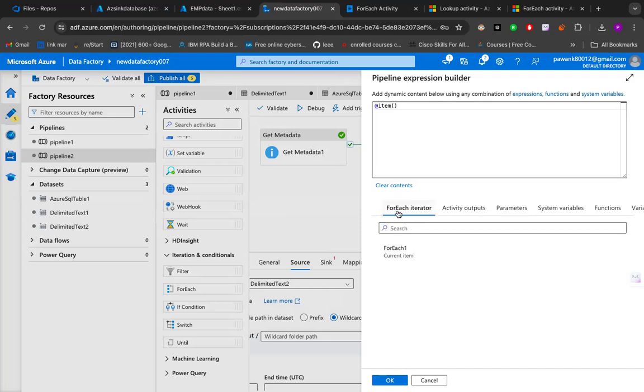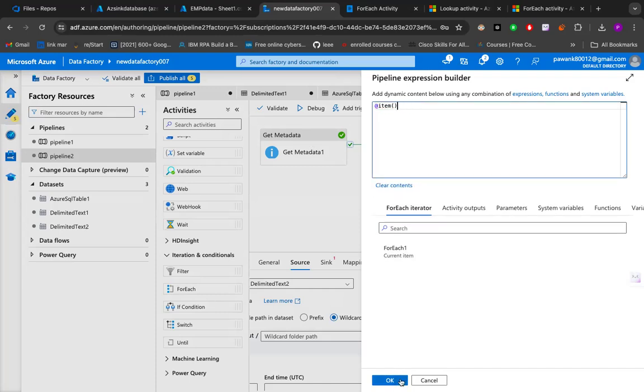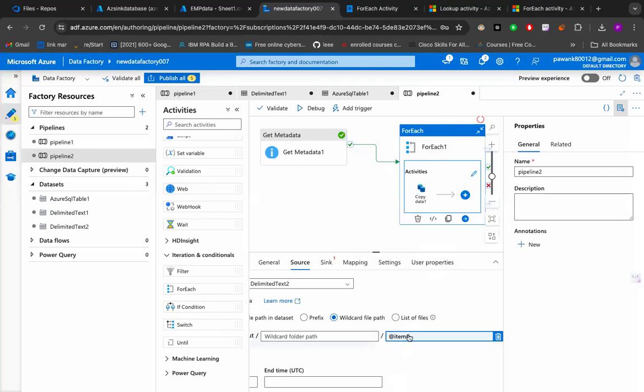So like this, ForEach iterator, can you see the ForEach iterator? You have to select it. It's only one time. Once you have clicked OK, then click on OK. It will move items one by one from Get Metadata to the ForEach.